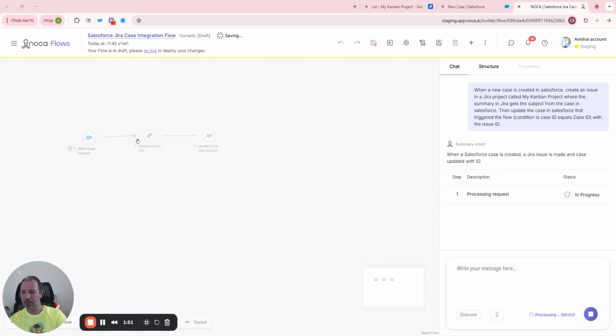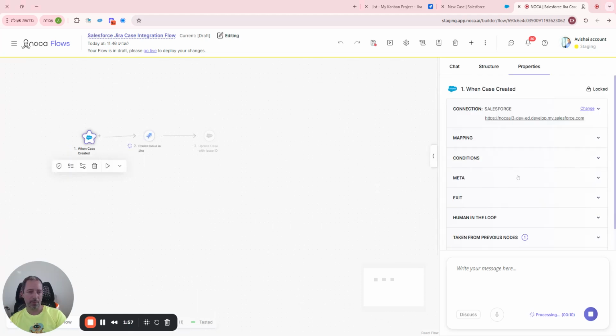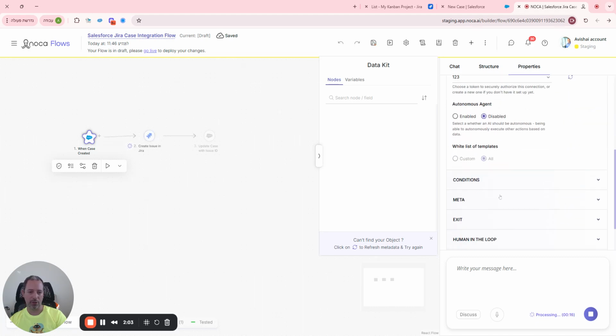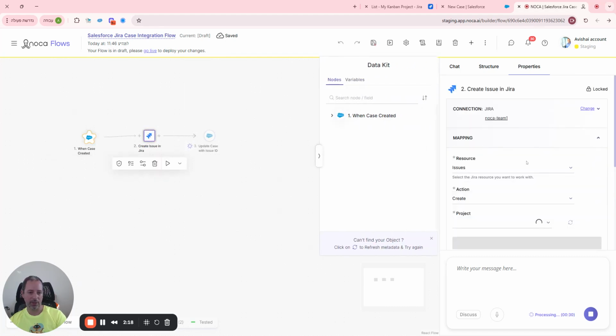So it starts by configuring the event. The event in Salesforce, we can see, is when a case is created, without any corresponding conditions. It's not a specific case. I wanted it on any case that is created. It's now configuring the creation of the case ID in Jira. It's done. And let's look at what it did.